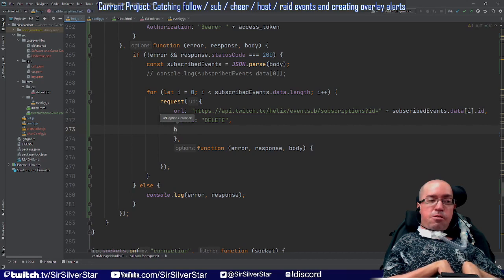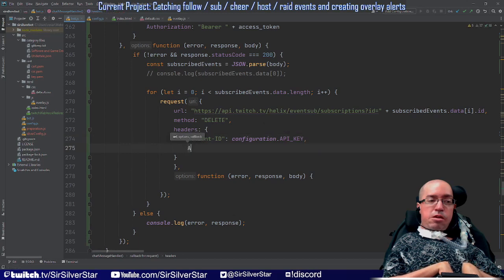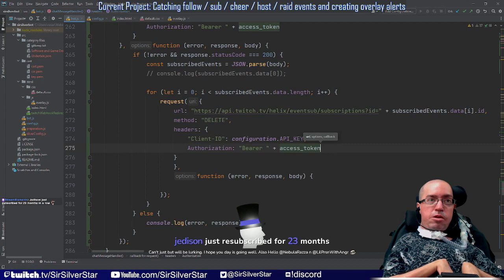For our headers, we are going to use the same things we've been using before. We're going to need our client ID, and that's going to come from our configuration and the API key. We also need the authorization, which is a bearer token. So we need to type it as bearer, then a space, and then the access token that we generated at the beginning of the program.